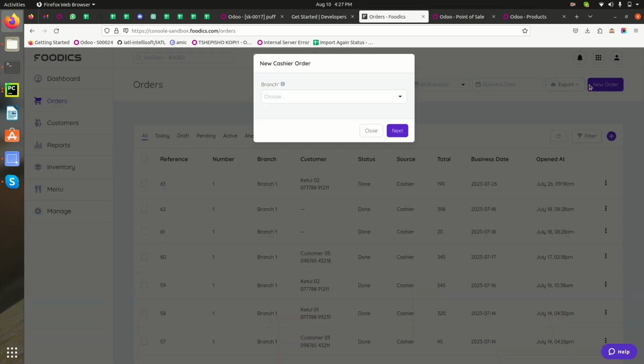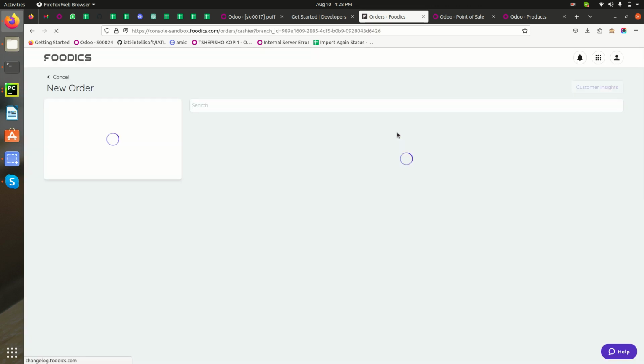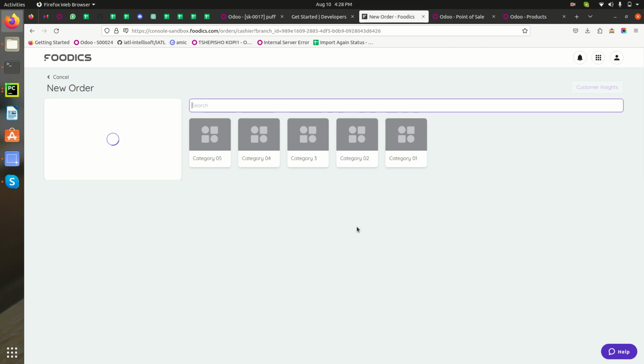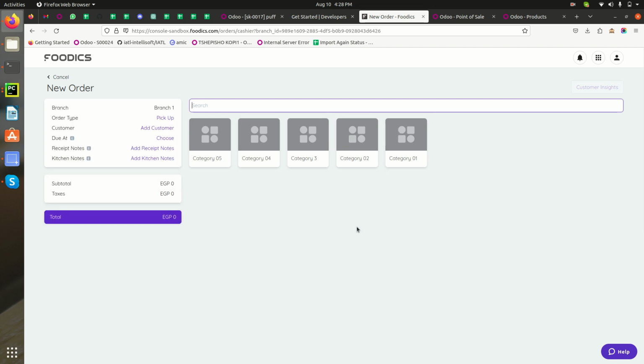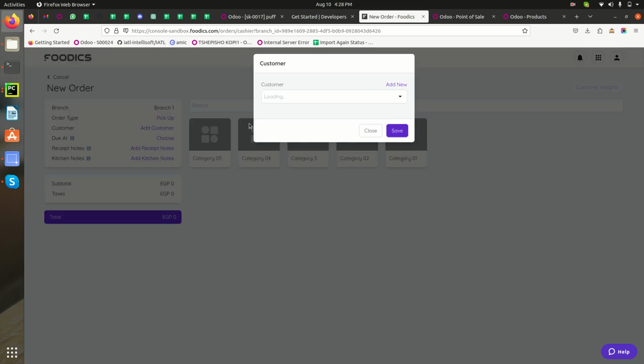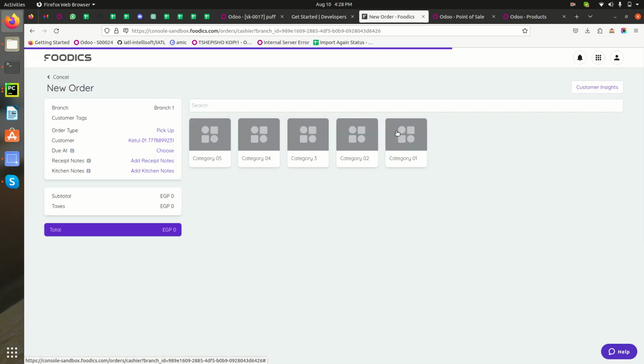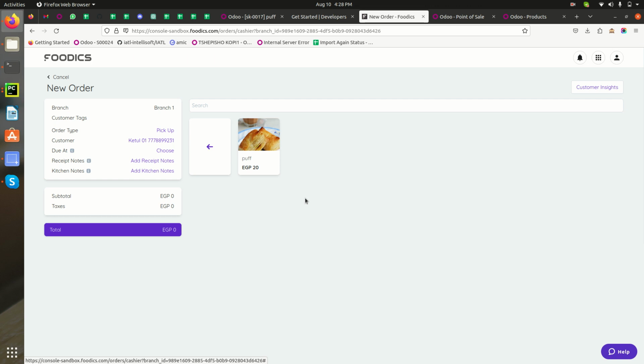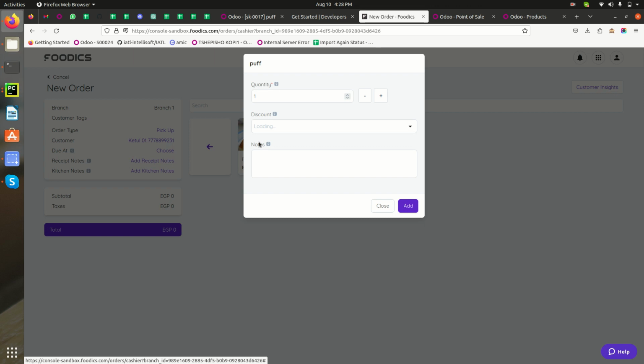First we need to choose the branch. We are selecting branch 1 and clicking the next button. Here the Foodics customer view will open, and there we can select the customer. Let us say we select this Ketul01 and save this record. Then we select the product category. I'm selecting product category 3, and under this category we have added this product, so I am adding the product with a quantity of 2.